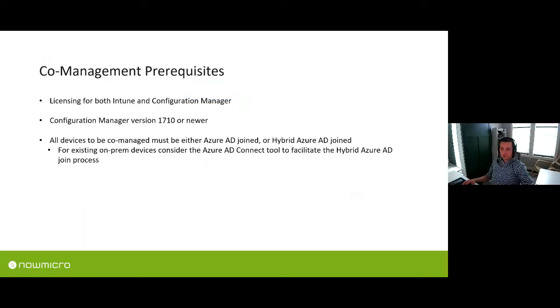So some prerequisites to getting co-management set up. First, you obviously have to be licensed for both Intune and Configuration Manager. Second, your Configuration Manager environment must be running version 17.10 or newer, which I hope it is by now, since that's quite old. Third, any device that's going to be co-managed needs to be either Azure AD joined or hybrid Azure AD joined. So you can't co-manage a device that is only joined to an on-prem network.